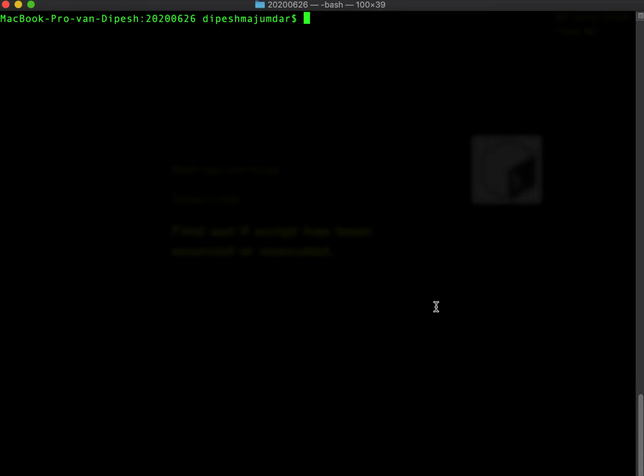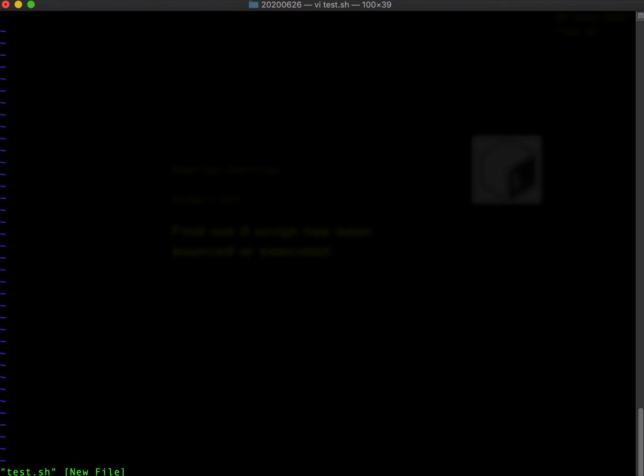Say, for example, I have a script like test.sh. In this, the first line is #!/bin/bash, and then I just print out something, say echo hello world. Okay, now what I can do is, say, for example, I can populate some variable here, var1 is equal to value1, right?